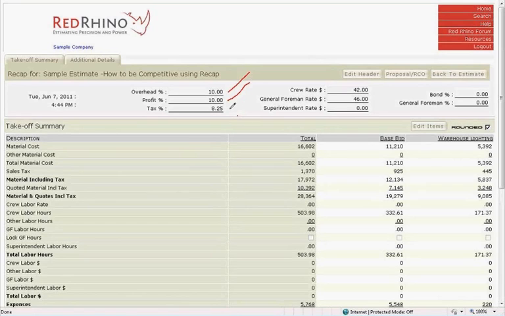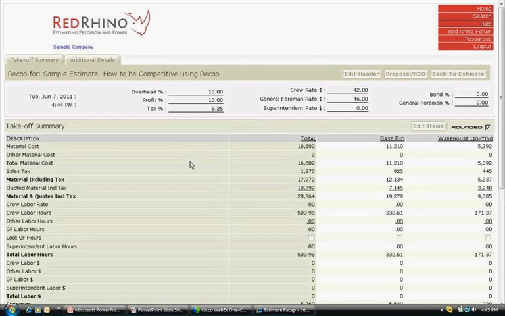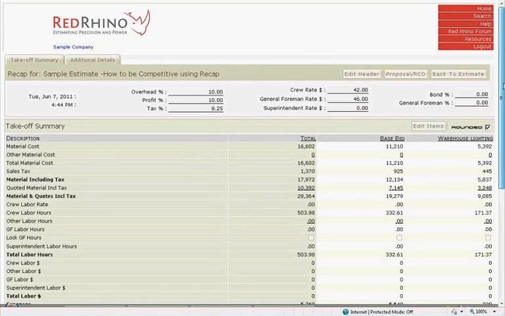The tax percent is set at 8.25%. Again, this value is for training purposes. Your area sales tax may differ. The crew rate is set at $42 per hour. To explain how it works, the recap displays all costs listed in the estimate.